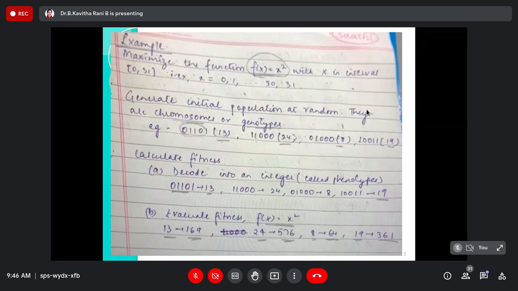So 01101 can be written as 13, and you know 13 can be written as 01101. Likewise. Next, calculate the fitness. How are you going to calculate? Before calculating, just see the question. In your question, you will have your function, the linear function. Apply all the data points in that particular function.